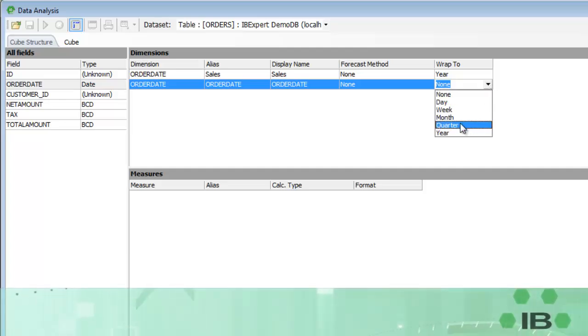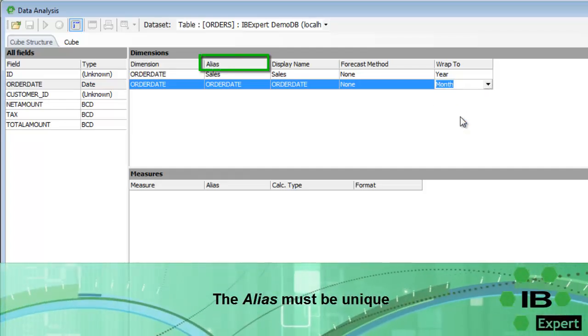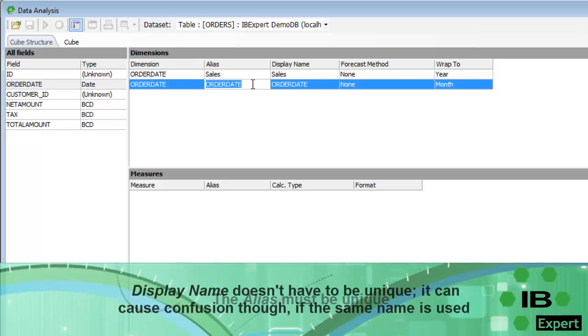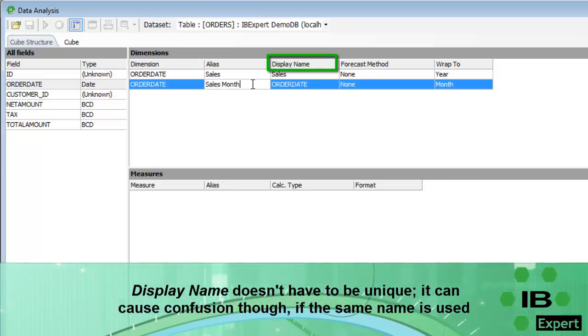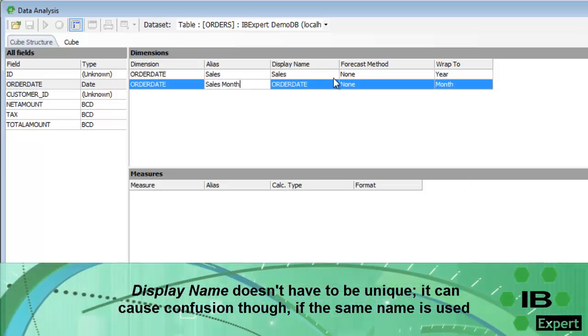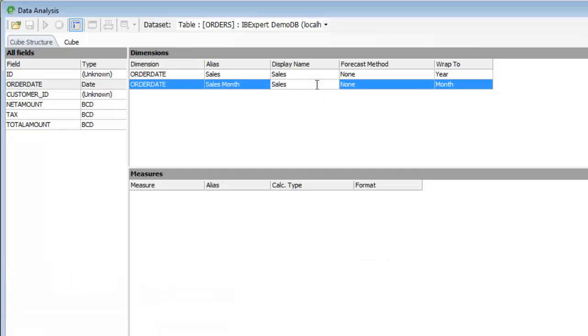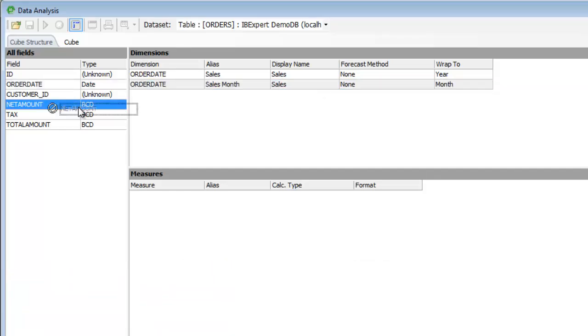You will need to use a different unique alias here, otherwise IBExpert will throw an error message. The display name you can choose as you wish, although you will see in a moment that using the same display name for multiple dimensions could lead to confusion.